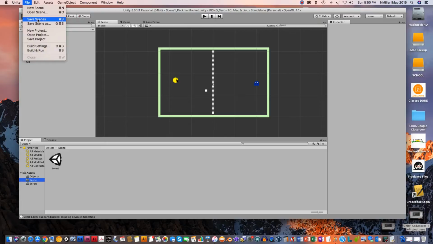When I think of your project, you could have multiple levels in your project. I guess that's the way Unity thinks about it. So that's how I just went ahead and did File, Save Scene, and then it created that pop-up. So let's go ahead and save scene.